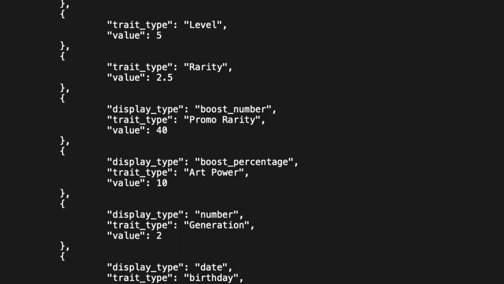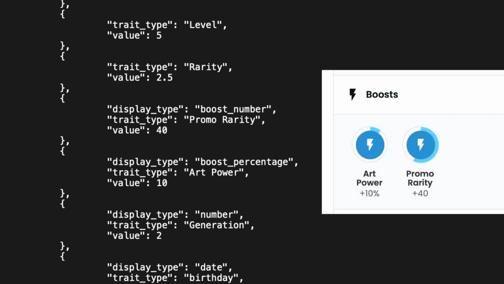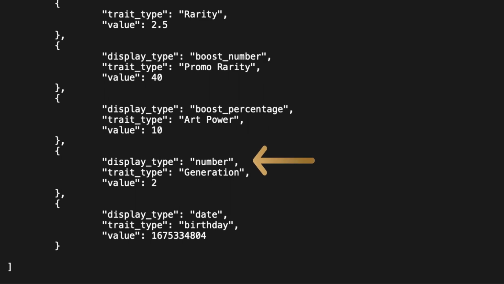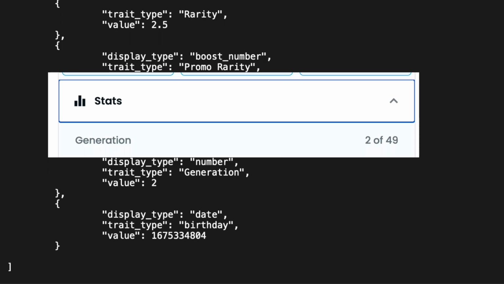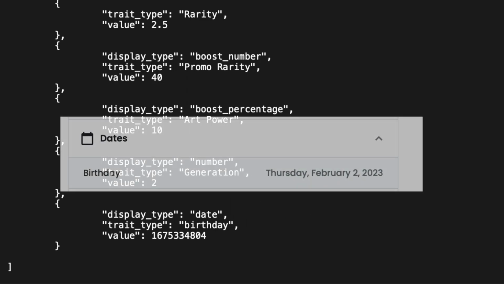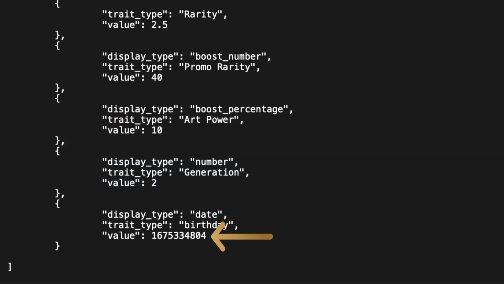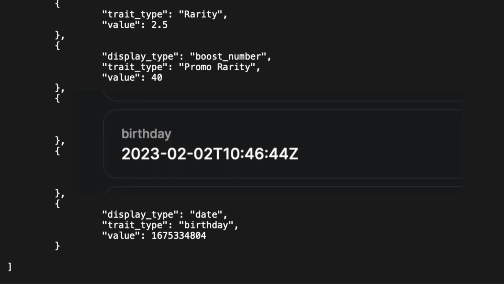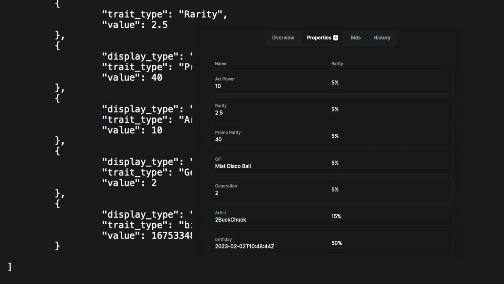So display type boost number and boost percentage is cool. It'll show up under this category here under boosts. For gaming assets, for example, I can see how this would work to describe rarity. Display type number will fall under the stats category in OpenSea. And finally, display type date will fall under the dates category, but you'll need to pass a UNIX code. The link to do this easily is in the description below, but note that it shows up funky in Variable. And this is how all these attributes show up in Variable.